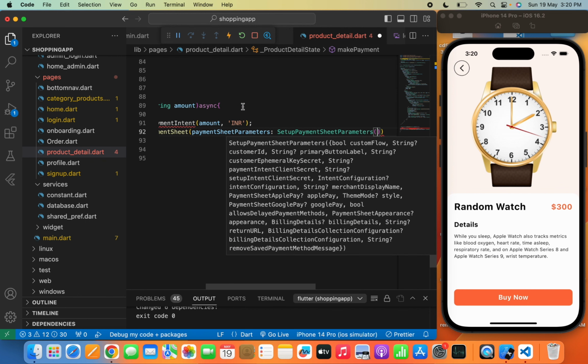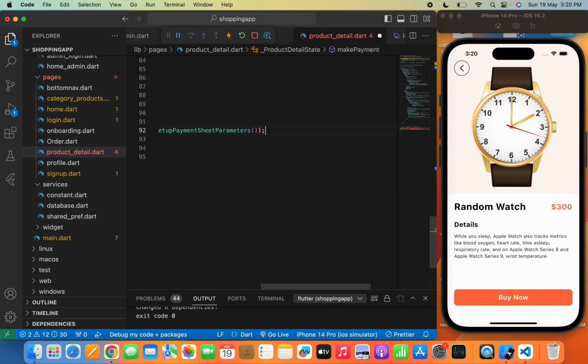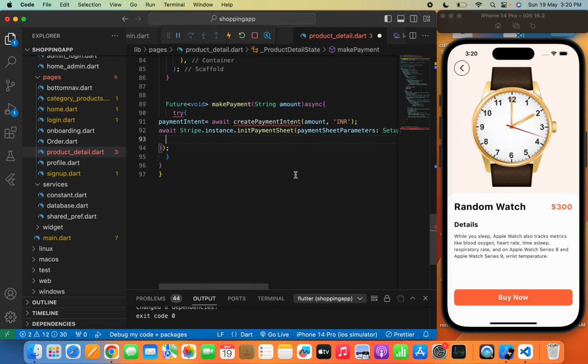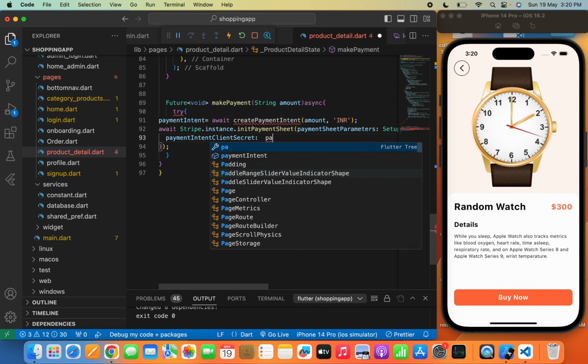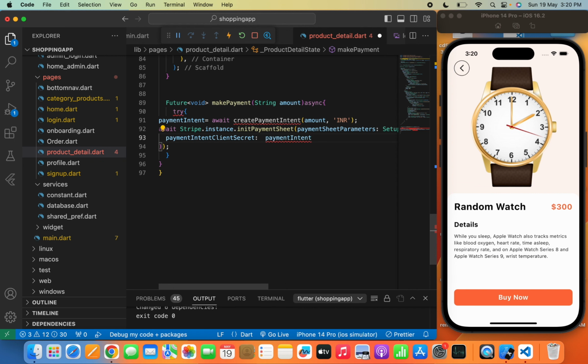Now set up the payment sheet parameters. I can write paymentIntentClientSecret, and pass paymentIntent client secret key. So I will write client secret. Now we can add a null check. So here it is done.